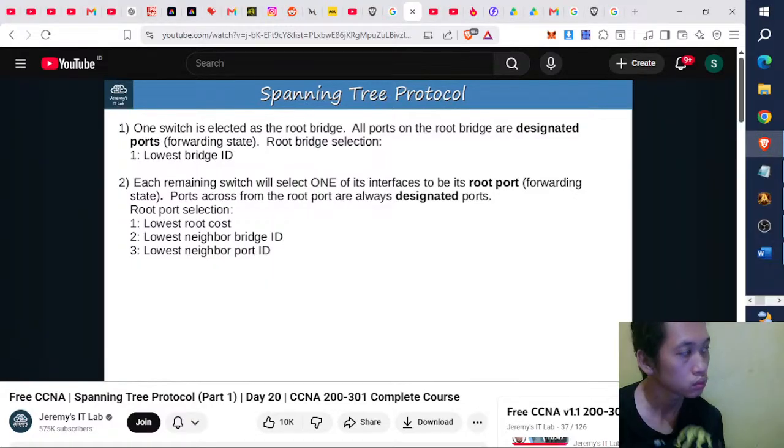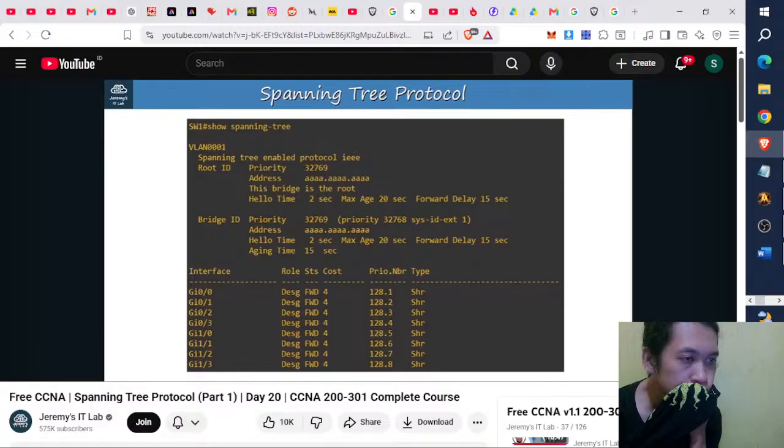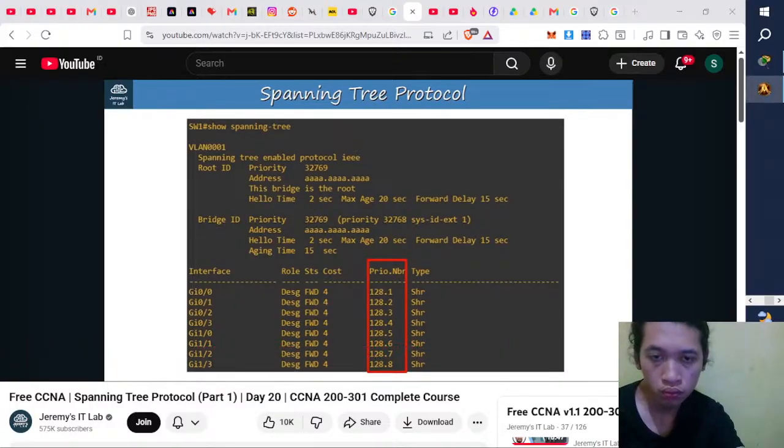Okay, let me briefly explain port ID. So here is the output of the command show spanning tree. We'll talk about it more in a future video when we look at spanning tree configuration. I just want to show you this section. This lists the spanning tree port ID of each interface on the switch. Notice the column title is prio.number.